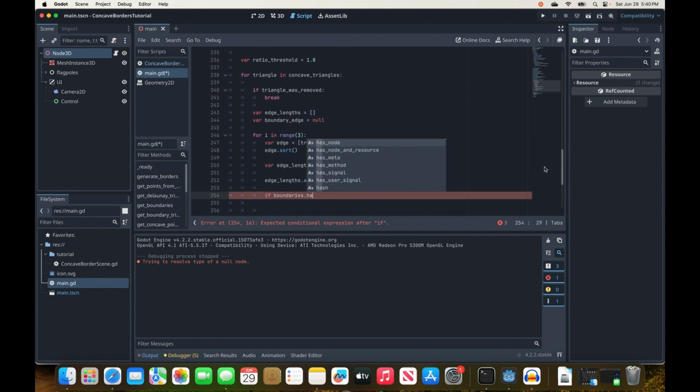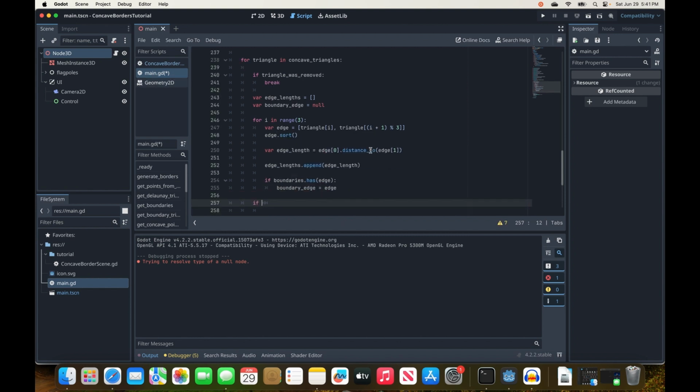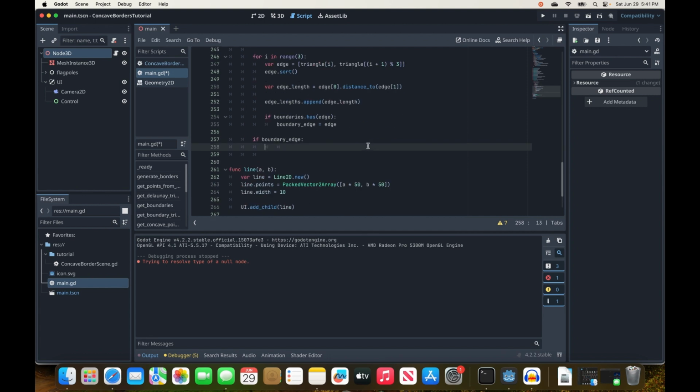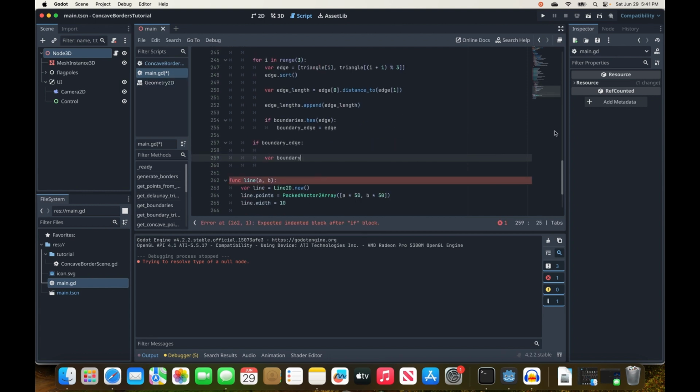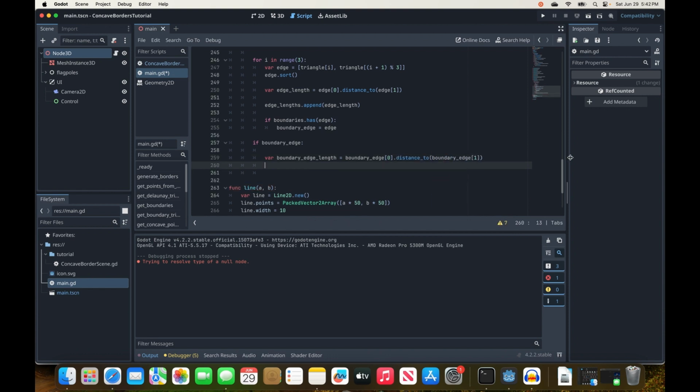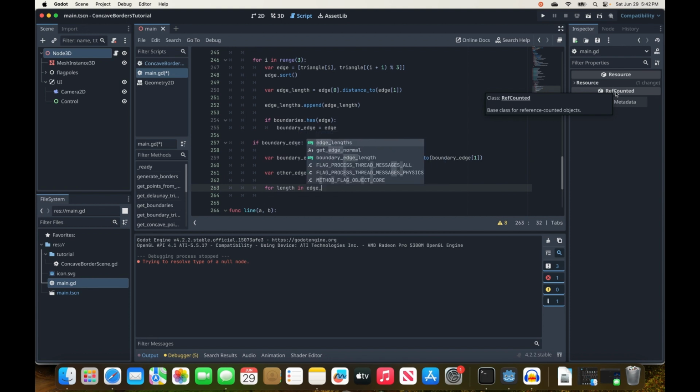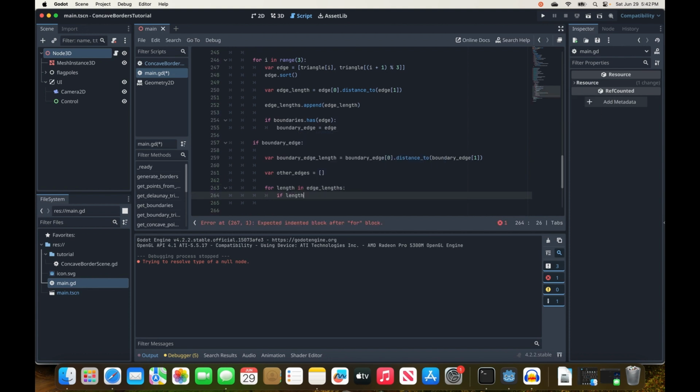And then if boundaries has the edge, then that is our boundary edge. So now that we have our boundary edge, we can do if boundary edge. We'll calculate the length of the boundary edge. And then we want to get the other edges by iterating through edge lengths. And if the edge length doesn't match the boundary edge length, then we put those edges in other edges.